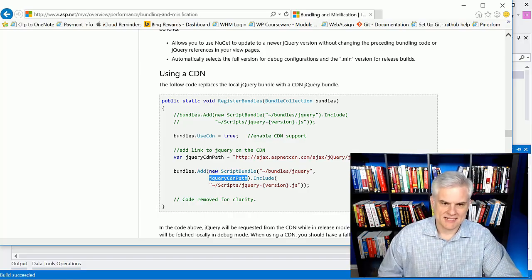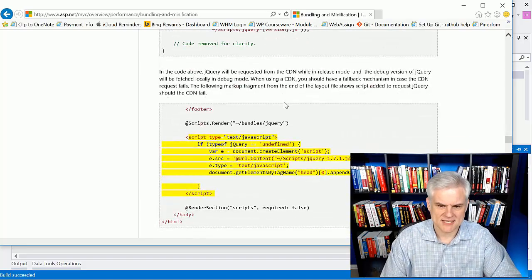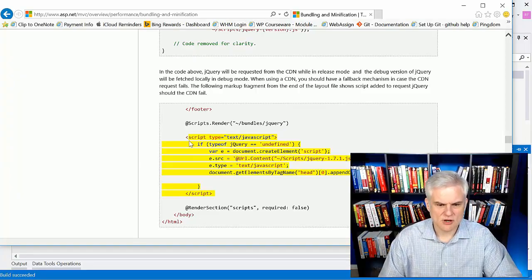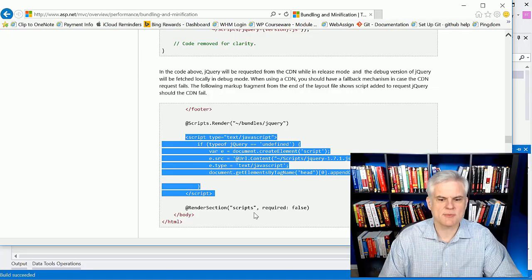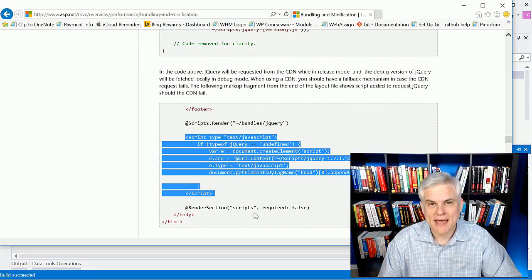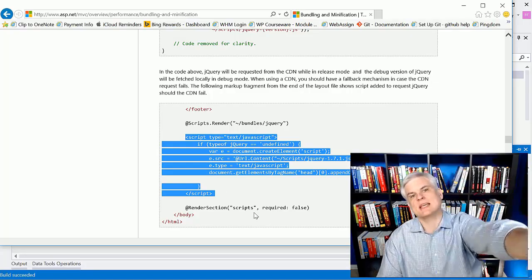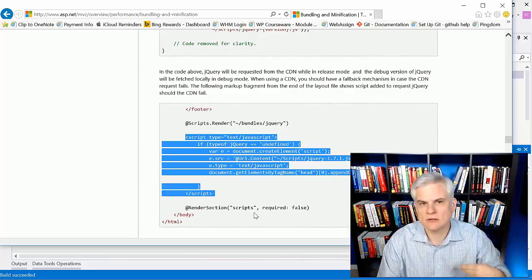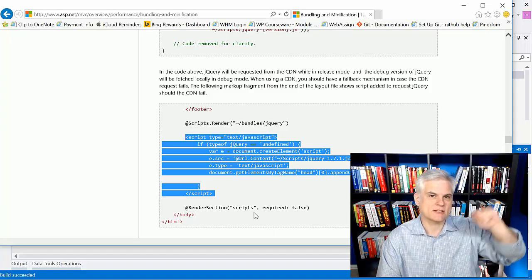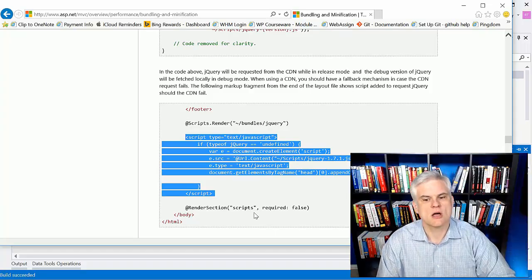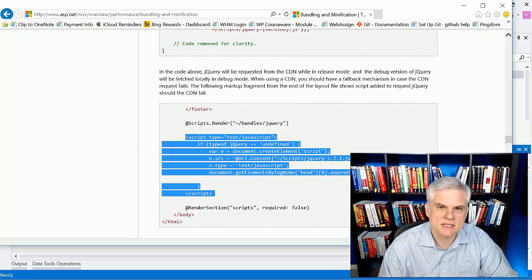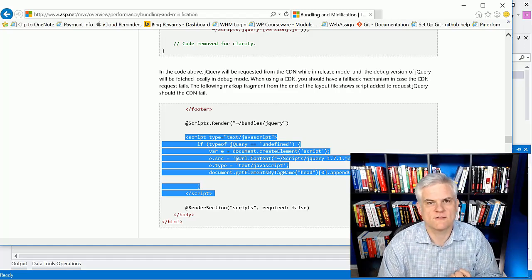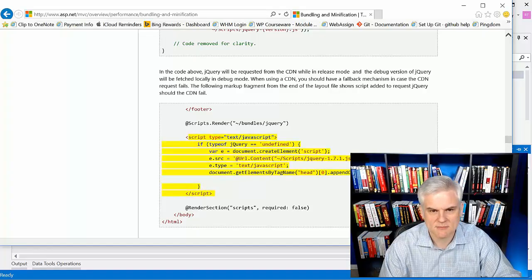And what they also say is that you should, even if you use a CDN, add this little script right here on this page to do a fallback mechanism. So if for some reason the CDN version of jQuery can't be downloaded, it will go back to your website domain and grab the local version of jQuery from there. So it's just a safety mechanism.